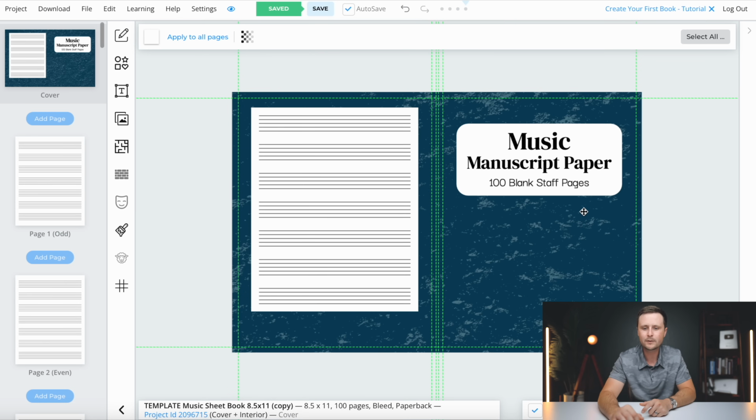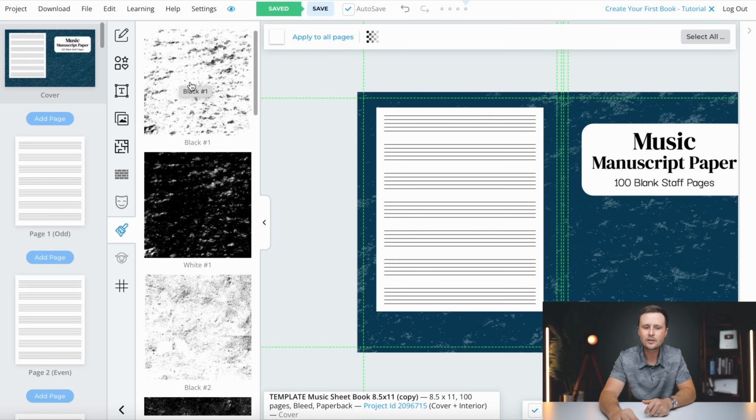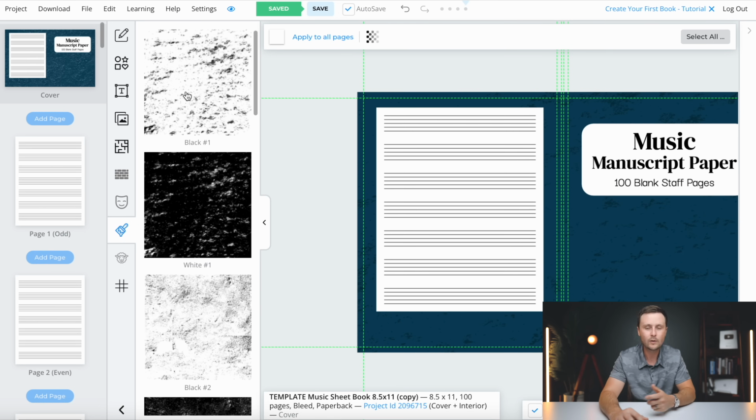So on this cover specifically, there are two things that we have done different. One, we have added a shape in the background here, so it creates kind of a header that is pulled off of the background color. And the second thing is a texture so that this looks like a composition notebook. So first I'll show you the texture here. We'll just go over to this little paintbrush. This is going to be your textures. And then you can just click around and it's going to add textures directly to your cover.